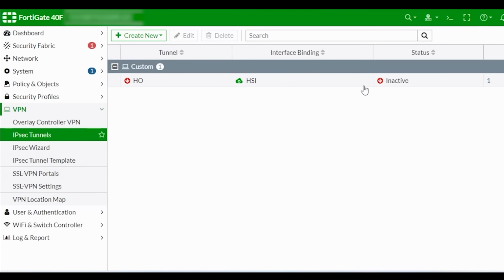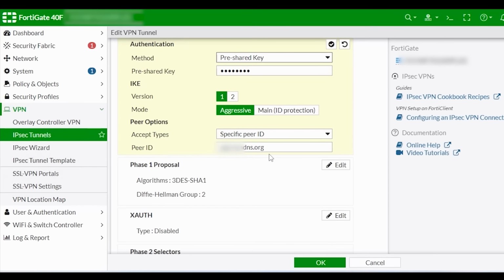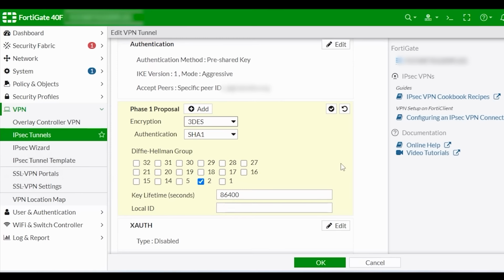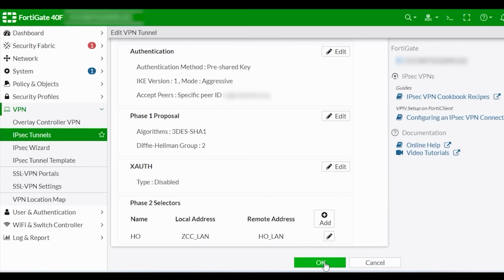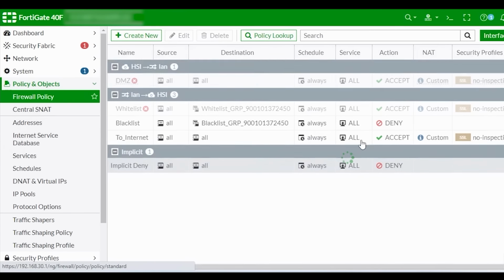Here's the tunnel that we created. Here we missed adding the local IKE ID on proposal 1. So we just edit the tunnel and add the local IKE ID. Type the local IKE ID here. Apply and OK. Yes, it's time to create the firewall policies.